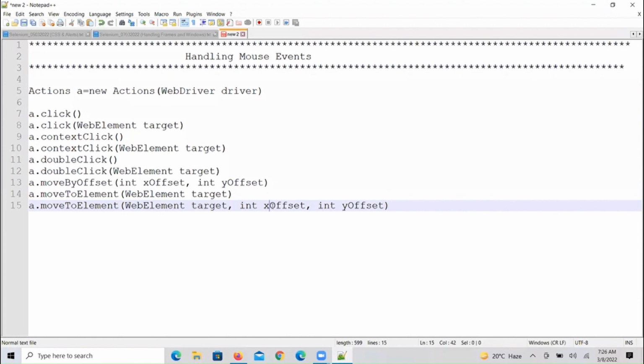To click left, we have the click method. To click right, we have context click. To double click, we have the double click method. To move an element, we have move by offset. For mouse over actions, we have move to element.